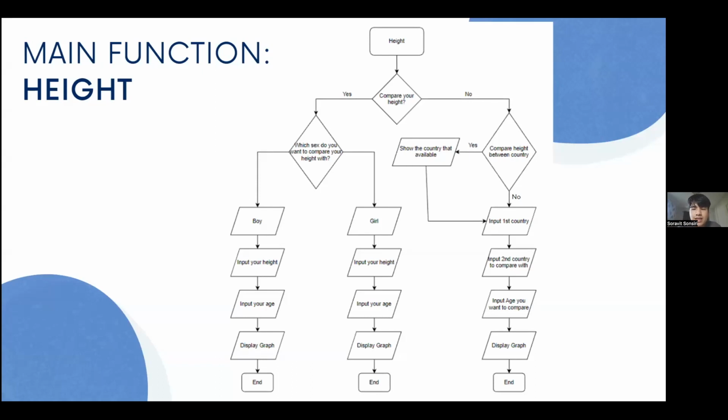First, there's an option between which sex you want to compare your height with, or compare height between countries. If you want to compare your height, it will ask you which sex you want to compare. There are boys and girls options to choose from, and you need to input your height and your age in each option, and it will display the graph of your height compared with the mean height of the world.